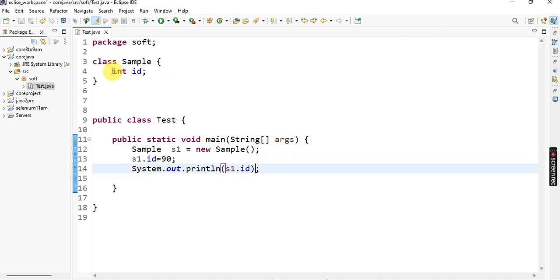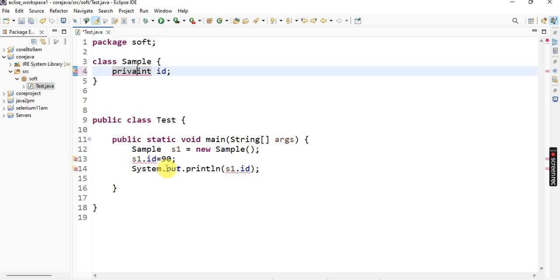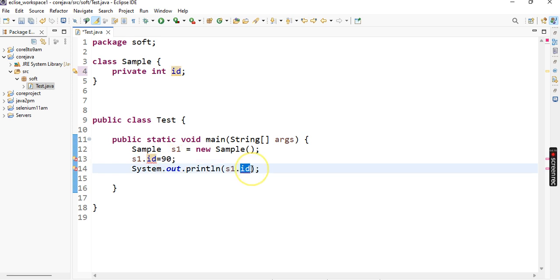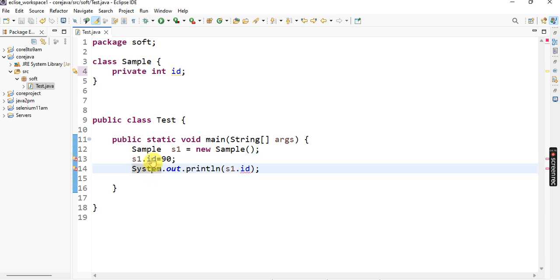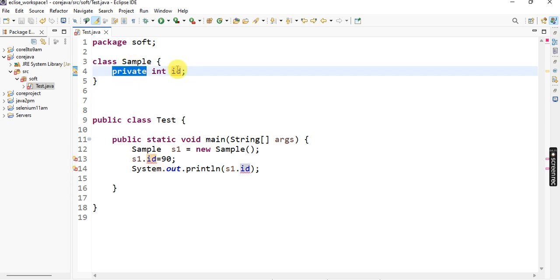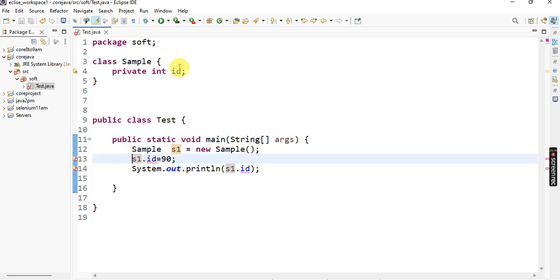But I want to provide security, meaning encapsulation, to this property. So first we provide private scope. Automatically it shows an error when I assign the value and when I retrieve the value. In these two situations we got the error. Why? Because it is not accessible from outside of the class, because the id now has private scope. Whatever variables have private scope cannot be accessed from outside of the class. That's the reason it shows an error for both.